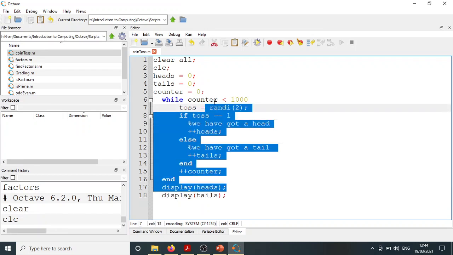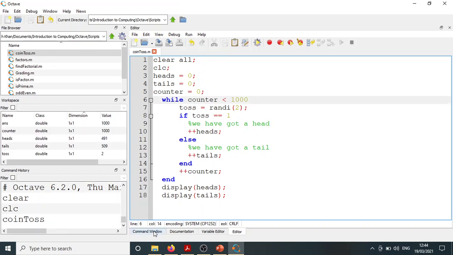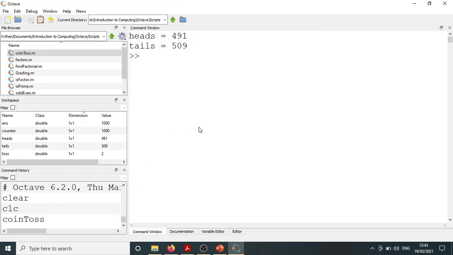Okay, so now we can execute this code. Let's do the execution, save and run file. The first execution resulted in 491 heads and 509 tails. Let us do another coin toss. 493, 507, 528, 472. Okay, so it's around 500.